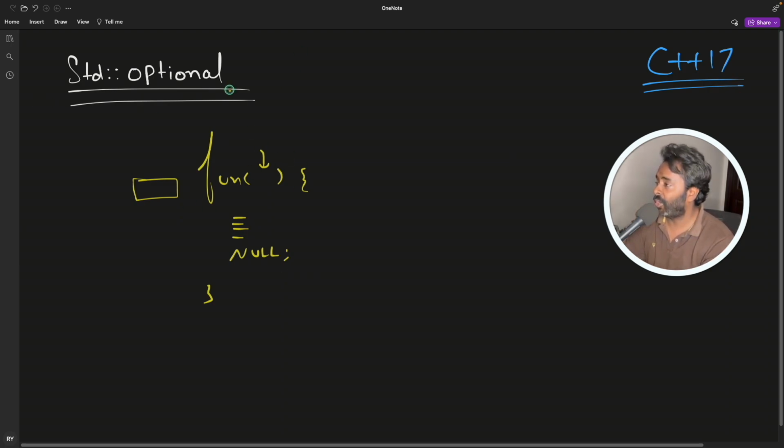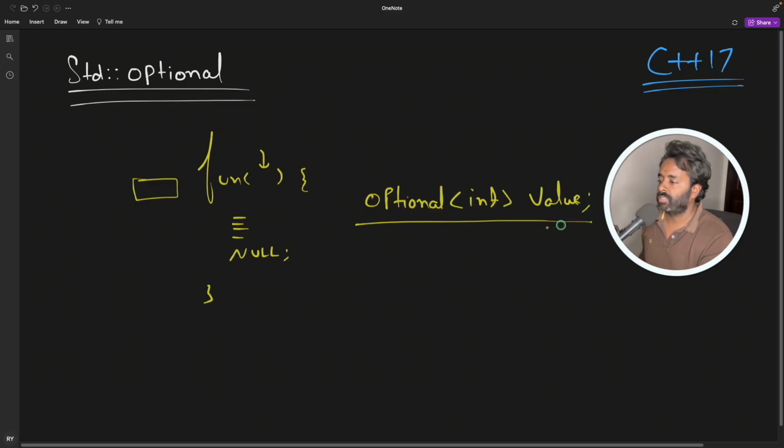So this std::optional is a template class, and as it is a template, it can take a type here, you can say integer, and then this is your value. So this is how it would look like. So let's look at the code and we'll understand this a little better, because it's a better way to actually do the same thing that we've been doing since ages.